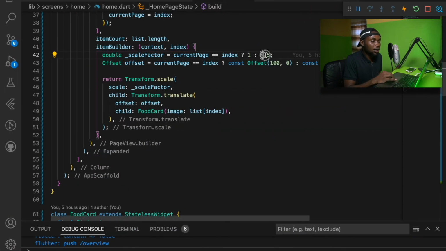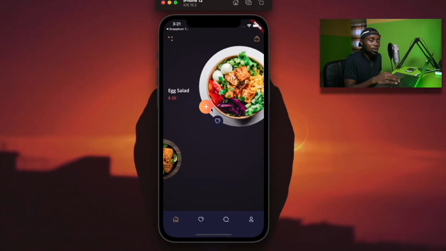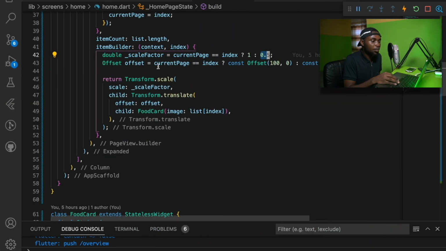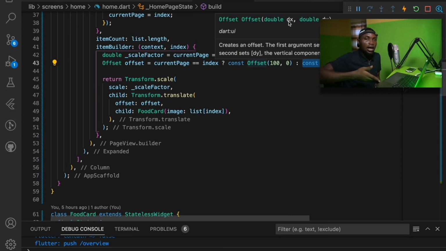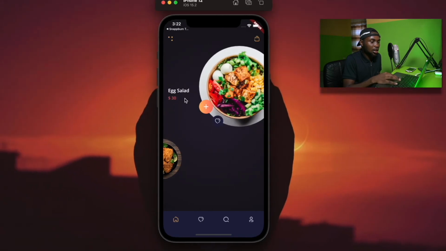And we have the offset. Now the offset is actually where this food is located. So we are going to check that, and if this is the current page, we are going to use this offset, else we are going to use this offset. So you can see that this offset actually contains the dx and the dy, just like this is the y and this is the x. So when we talk about here, this is the x and this is the y. So that's how we are doing it.